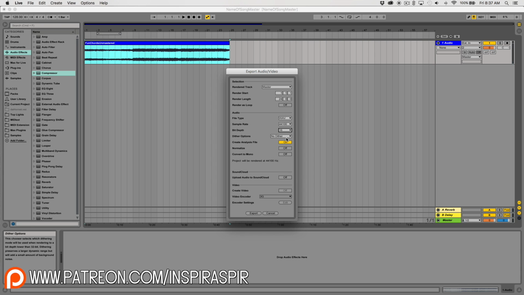Keep them consistent. Now, one thing you're gonna do is you're gonna add in dither. Essentially what dithering does is it adds a little bit of dynamic range. I don't really know the process behind it. I'm not gonna say that I do, but from my experience, I recommend using either rectangular or triangular. I like rectangular. So when you export your mastered song, make sure that some form of dithering is on.